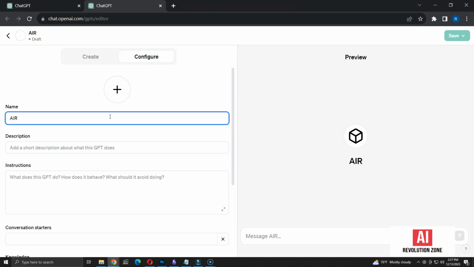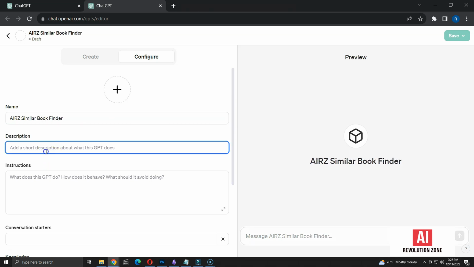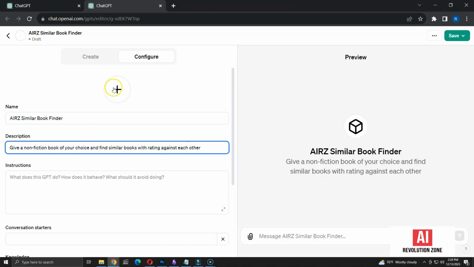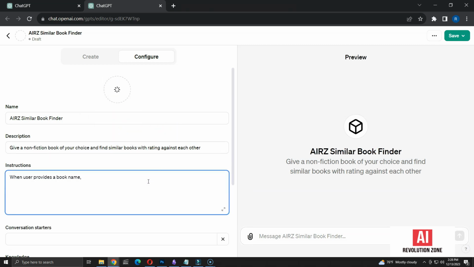I am naming it as Similar Book Finder, with a prefix specific to my site. Let me also add a simple description about the functionality, and choose DALL-E for the profile image. Now, I can start adding instructions. Here are my main instructions.